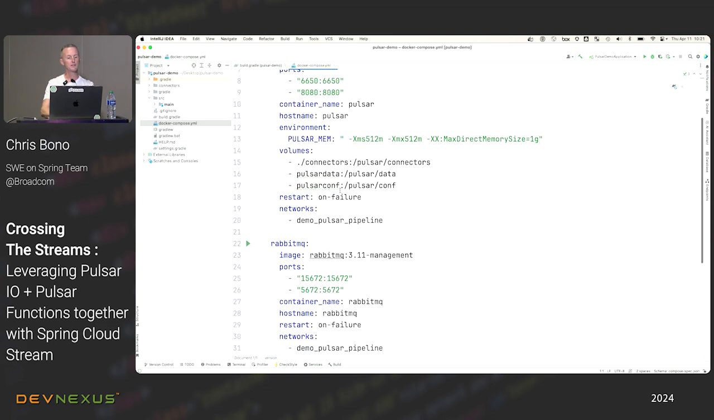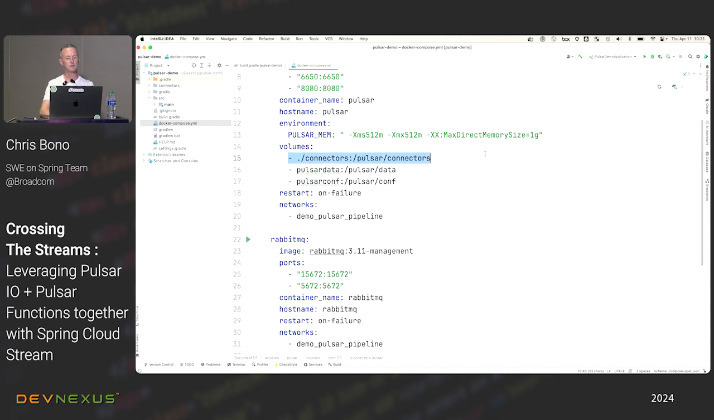One thing with the connectors, you'll notice I'm mapping the connectors, this volume here. I have 2 of the connectors that we're going to use over here. You can't really see it. They're in the form of NAR files, and that's a format for the Pulsar connectors. And I have these ready, and so when we start this up, it's just going to map those in. Pulsar will see them, and we'll be able to use them.